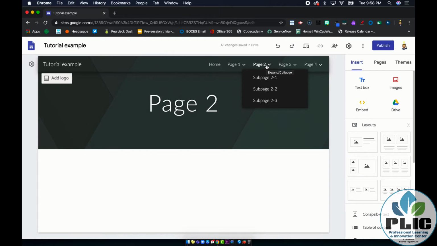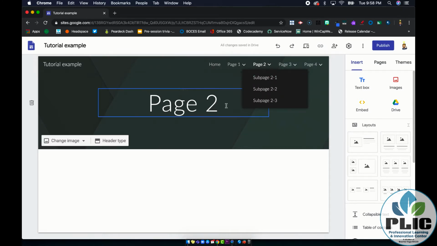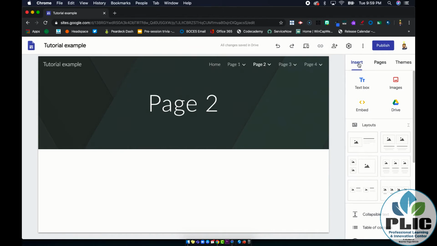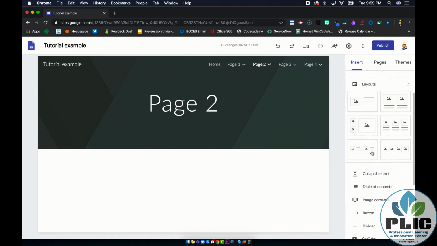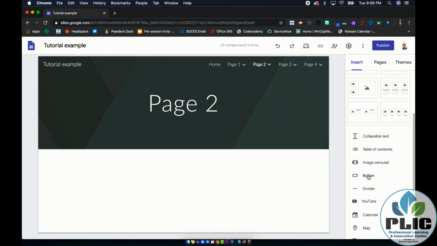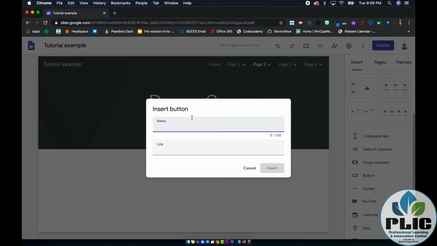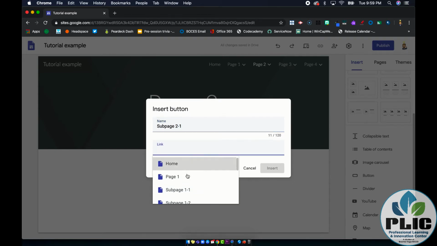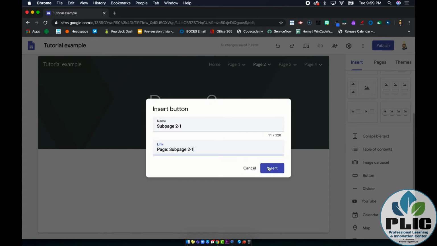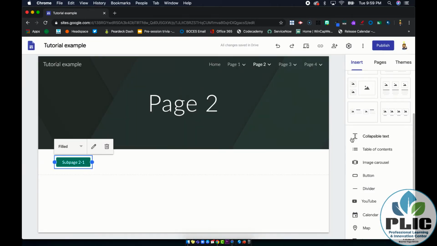Well, what I can do is go over to my insert. So here I'm on page 2. Let's fix page 2. In the insert side, I'm going to go down and select a button. I'm going to put a button in here and call it subpage 2-1. You'll notice it brings up all the different things here, right? So I'm going to link it to the same thing. This may seem redundant, but I think it's going to make sense in just a second.